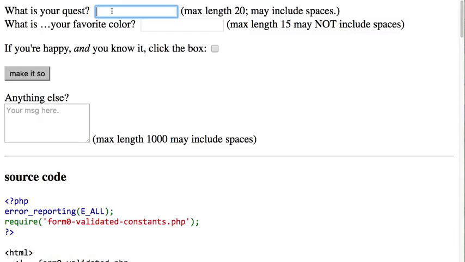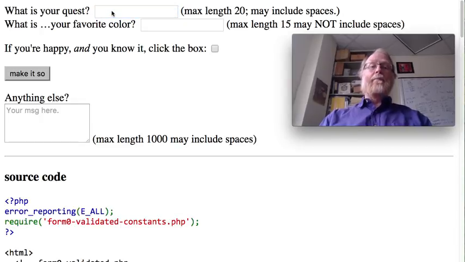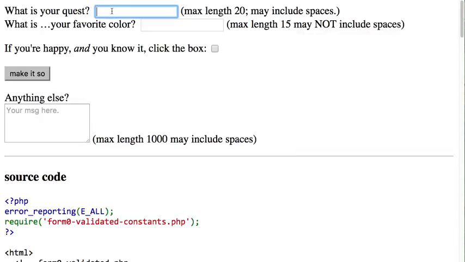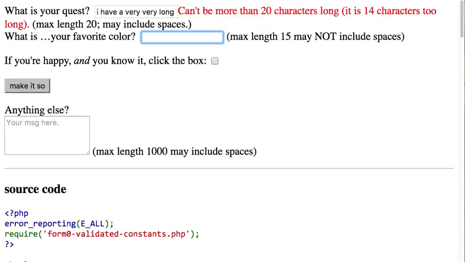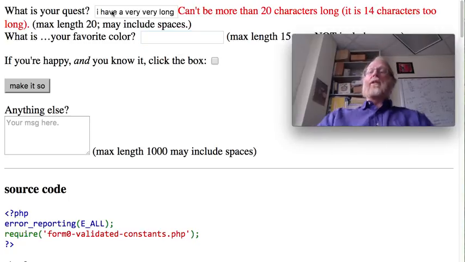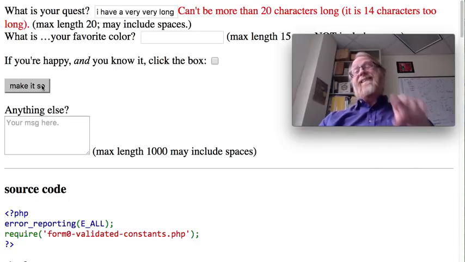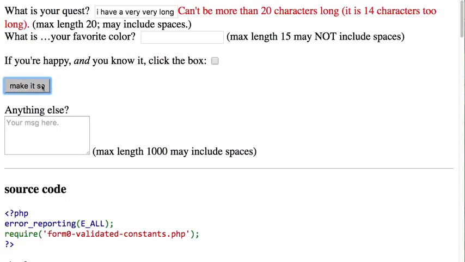First of all, when I go and type in my favorite color, or my quest, I have a very, very long quest here. I want to go ahead and have that error message appear instantly. That's one of the reasons why we do the validation client side, is for the user experience to get very quick things. And the other thing that happens is when we go and click the submit button, I want to make sure it doesn't actually submit. Which is the case in what we'll end up with here.